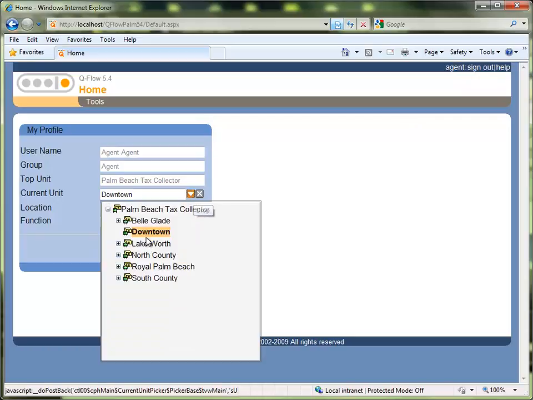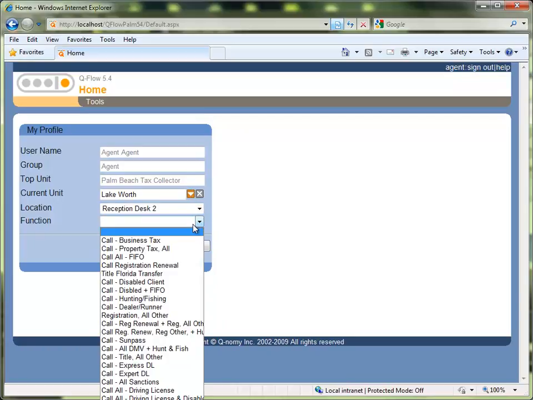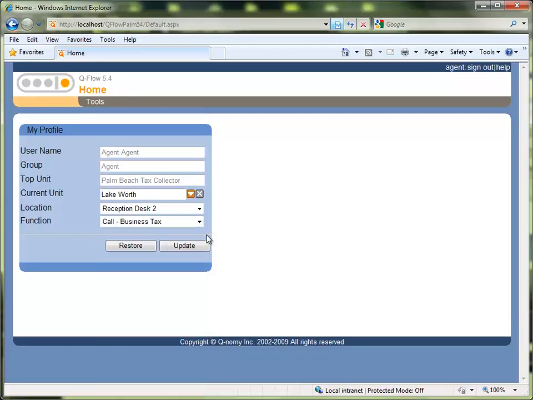Now, the home screen allows you to select your current unit or your office location, as well as your workstation location and your function. Now, when you change any of these options, be sure to click Update to lock in your settings. If you forget to update or press the Restore button, your current unit, location, and function will be set back to what they were when you logged in.